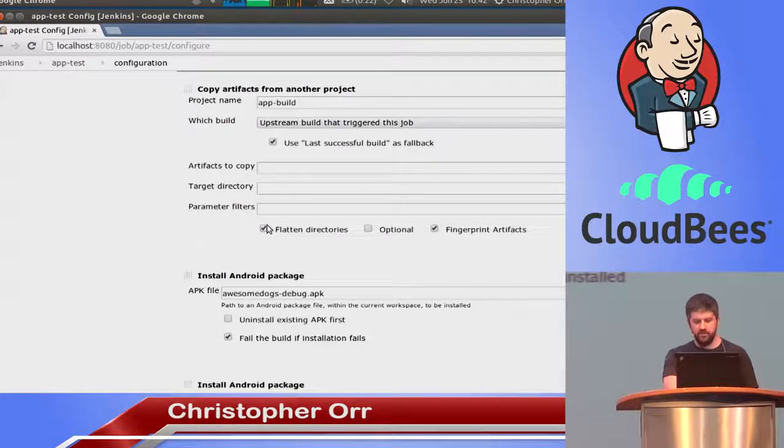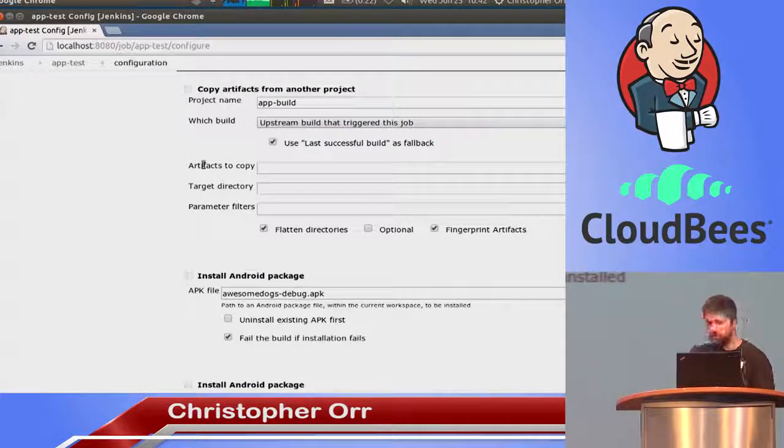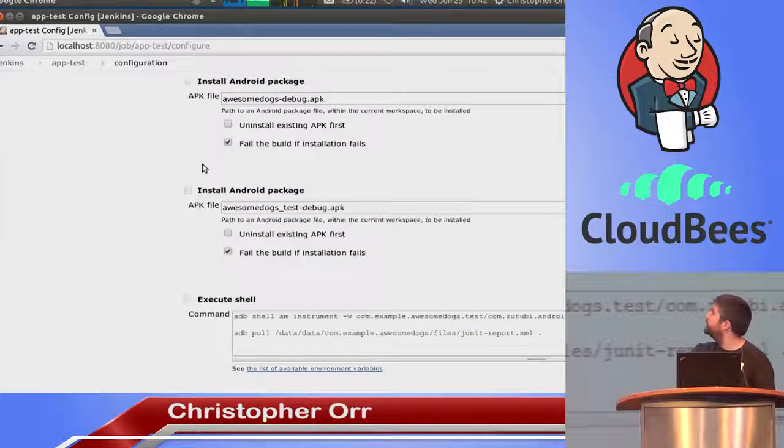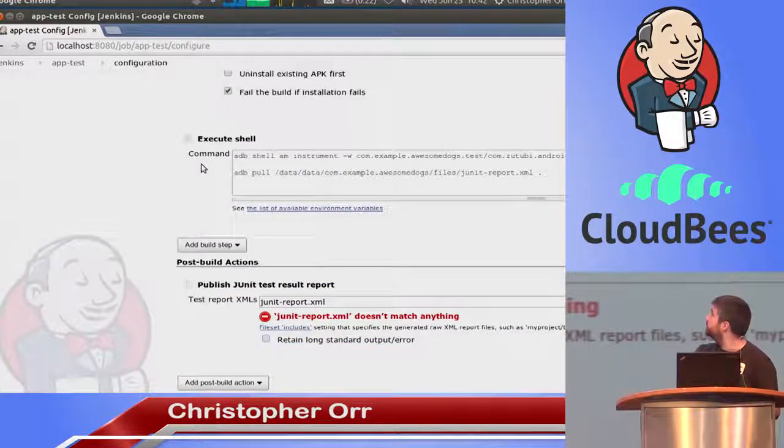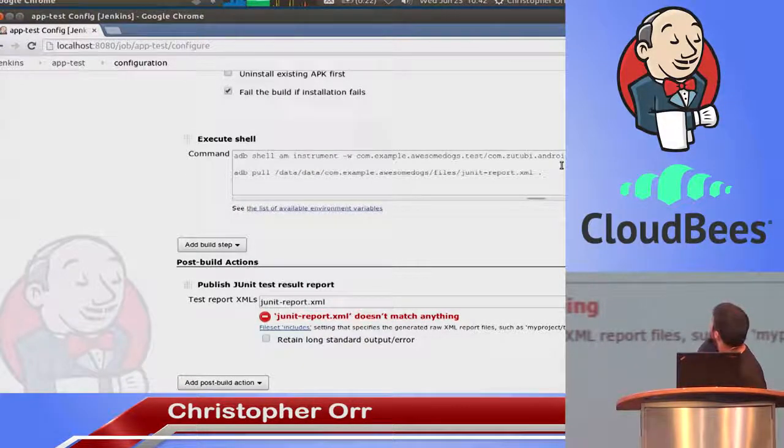So using copy artifacts, which is always a good practice, to copy the APK files we built in the previous job. Use the Android install packages step to install the 2 packages onto the emulator that's now running. And then just standard Android ADB shell. So this is running this JUnit test runner over here. And at the end, we pull the XML report from the device. And I don't know if you can see that, but down at the bottom, we're then just running the JUnit test analysis on that.